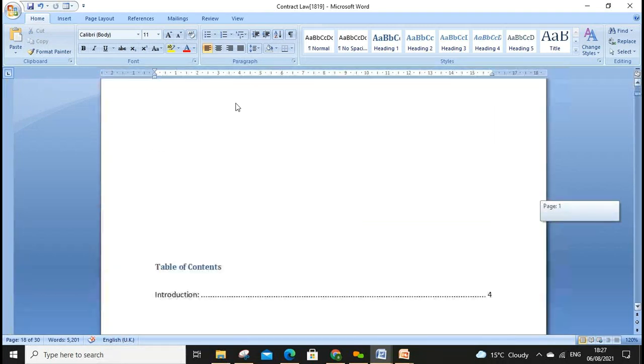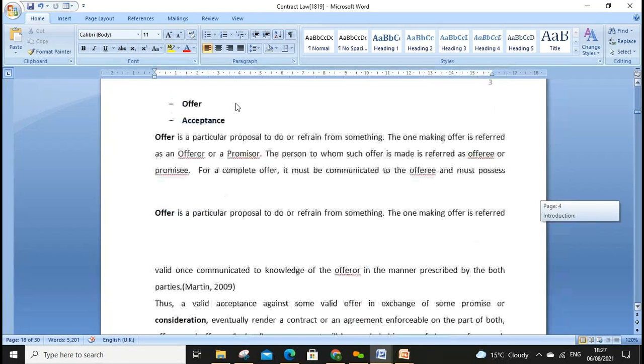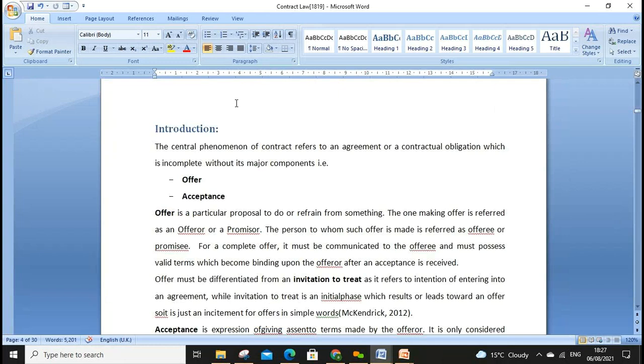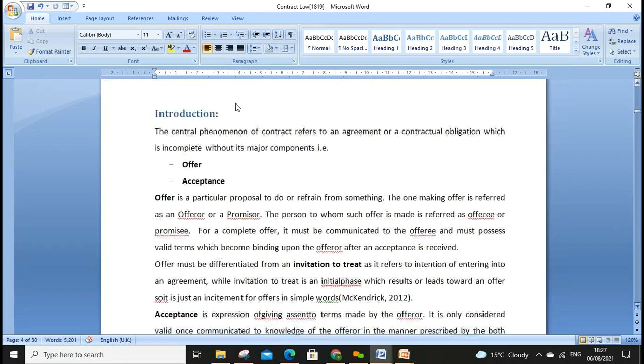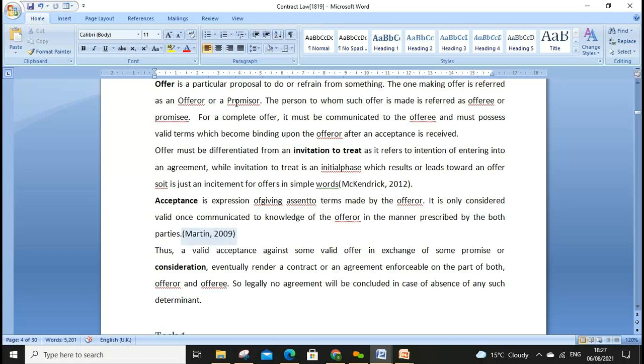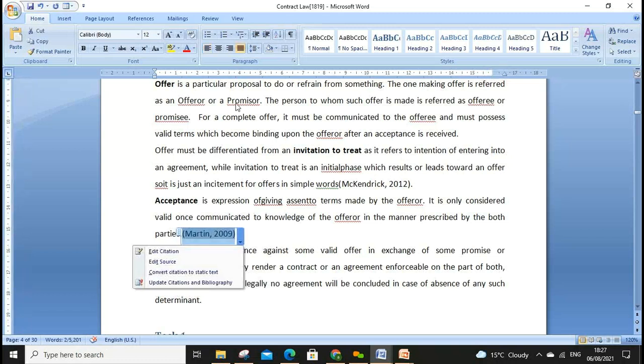We'll go back. I'll show you how we can do reference. Do you know how to do reference? No, not really. Okay, no problem. I'll show you.